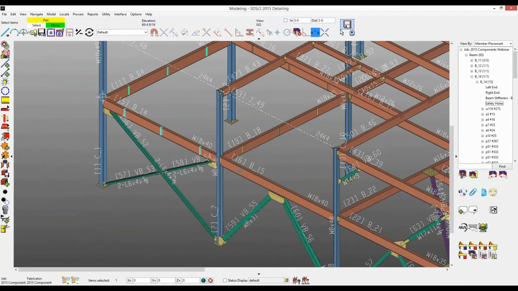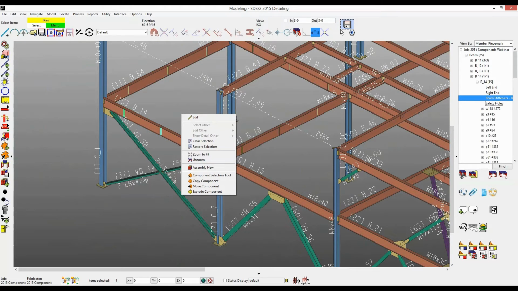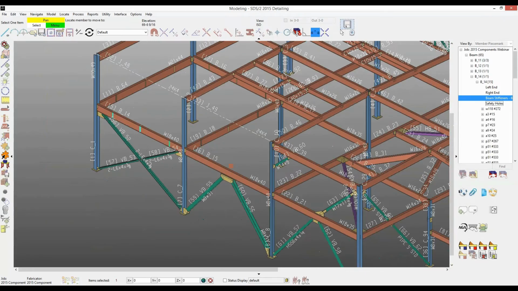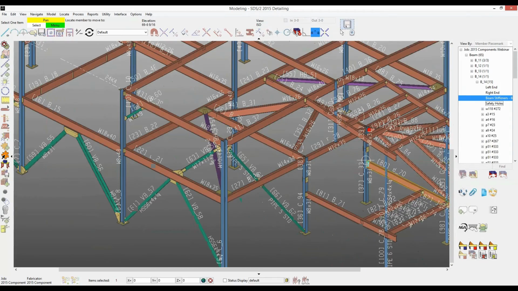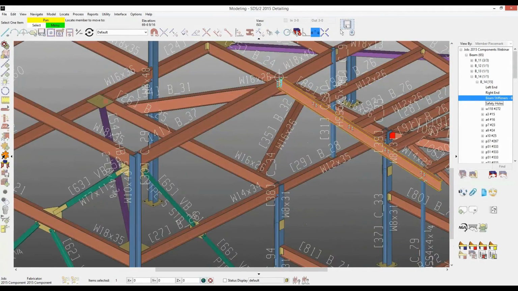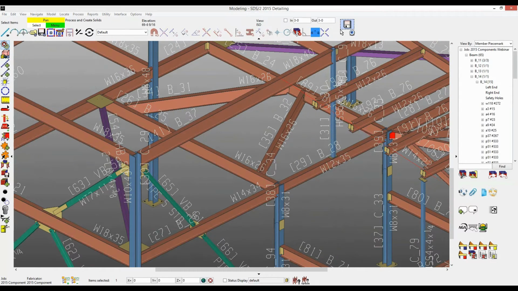I can also move them, as I said before, so I'm going to select this one right here, and I'm going to go through my right-click menu because I have all of those options for component, copy, and move. I'm going to go ahead and move this component, and it'll ask me to select a member to move it to. I'm going to go over here to this sloping beam, and I'm going to move it to that sloping beam, and I'm going to go ahead and reprocess.